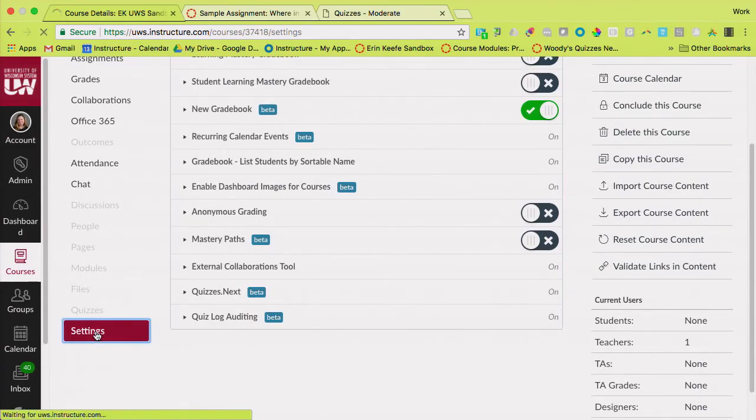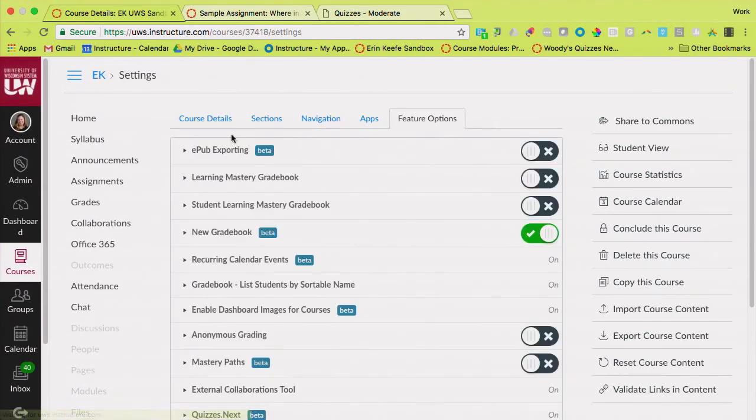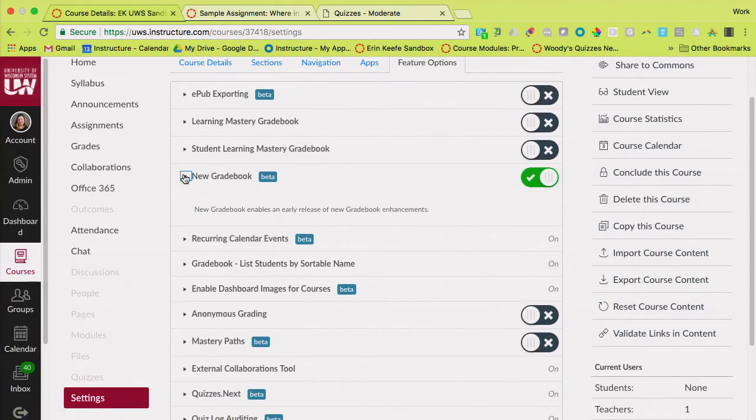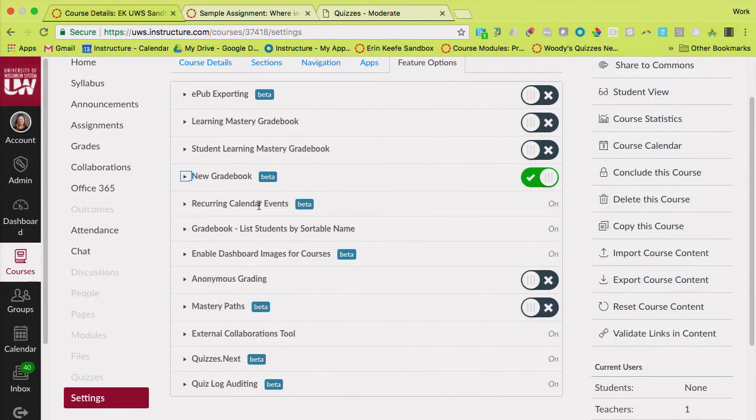So in the settings of your course, we were in here earlier and we looked at the course details tab and we looked at the navigation tab. And now I want you to click over to feature options and you want to turn your new gradebook on. Now, this one says beta, but this isn't scary beta. This means that for right now, it's an option that you can decide whether or not you want to use it. But at some point, that beta tag will be gone, and this is just going to be part of Canvas.